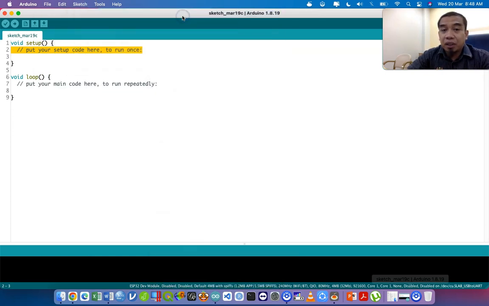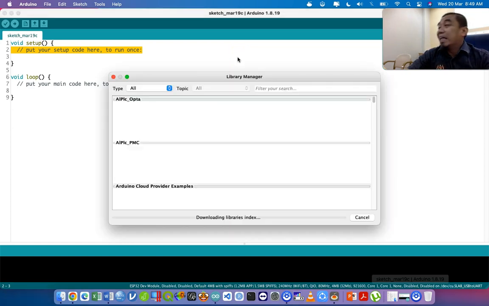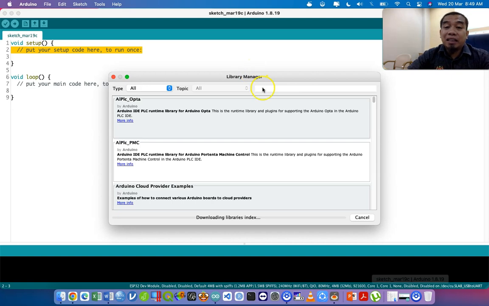I may face trouble because it needs to fetch from the internet. But if you want to find it out, you can go to the library manager and then search for MQ sensor. Okay, it is clearly written here, MQ sensor. There are many. Later on, I'm going to give you one example and how we want to use it.